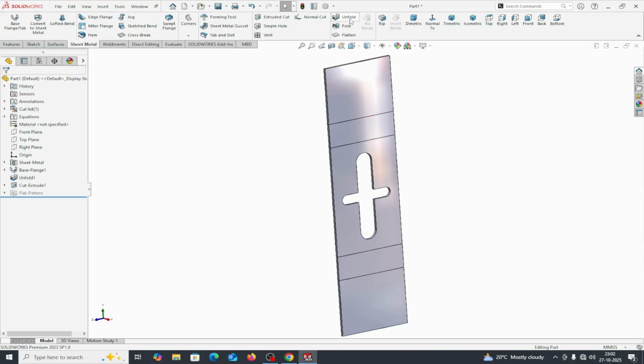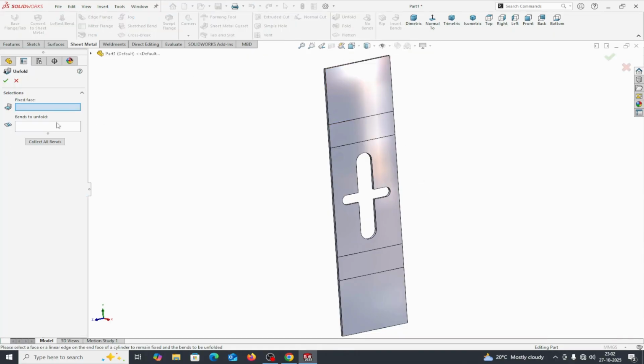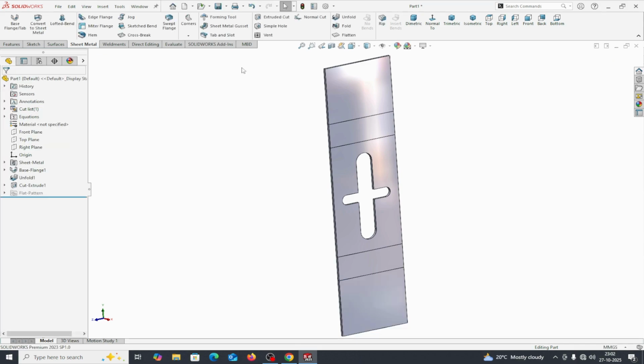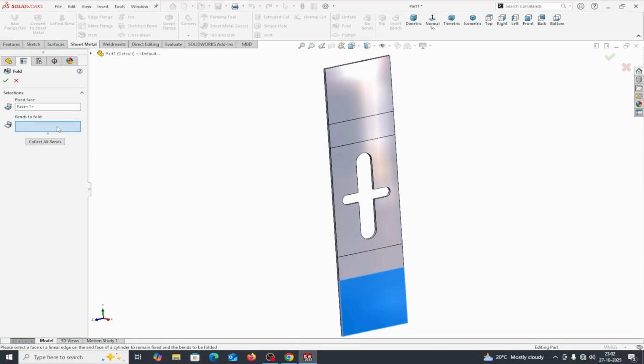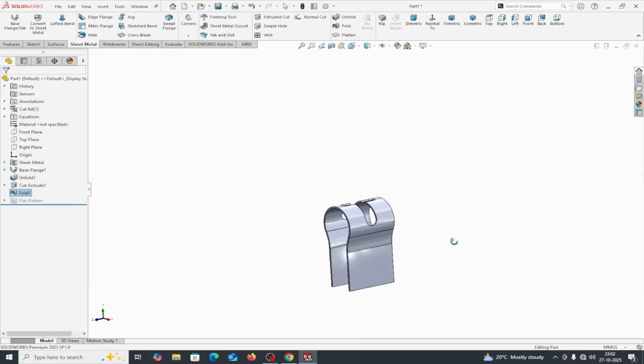Now unfold it. Unfold. Fixed face, this one, and collect all bands. Sorry, fold. I'm selecting fold. This one, collect all bands. You can select manually also. This is this part.